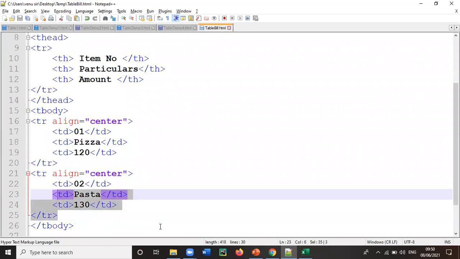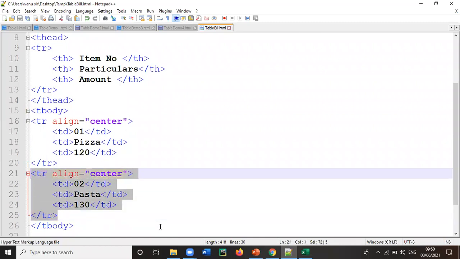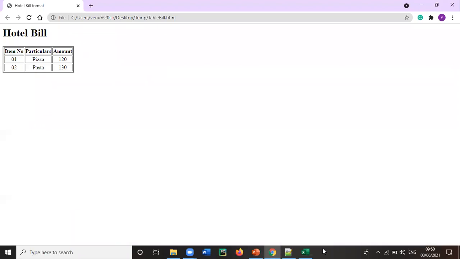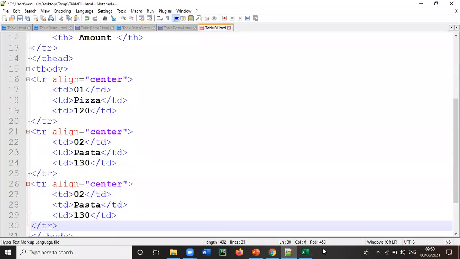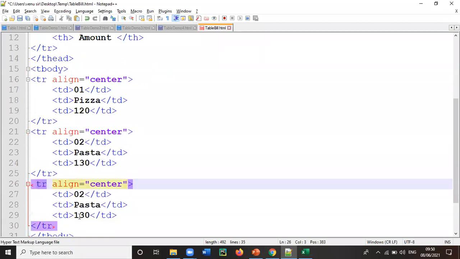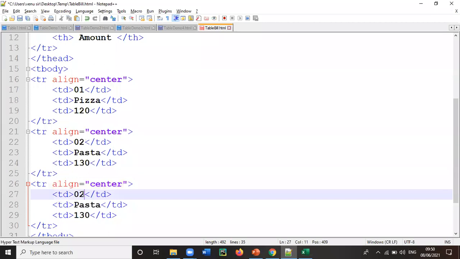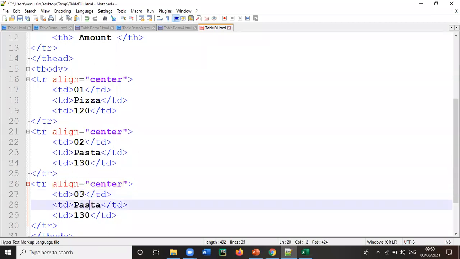So this will be the second row for us. Check out how this works out. The second row is added over here, and then let us add the third row here. Just copy and paste it to the third row. Let this be the third row.